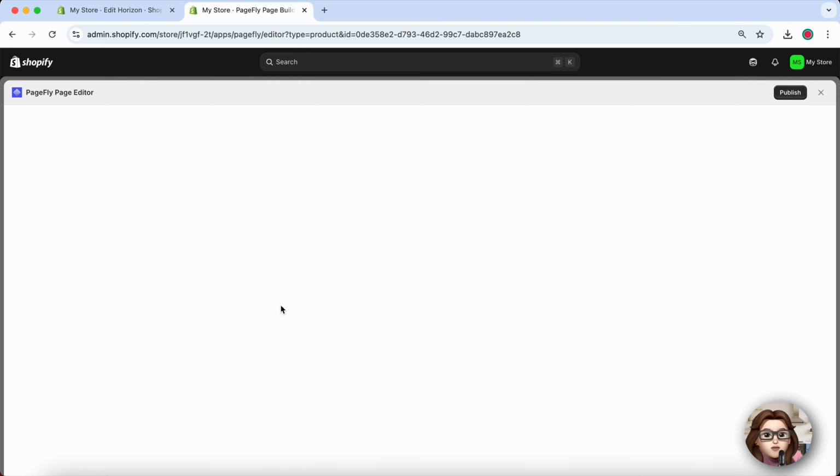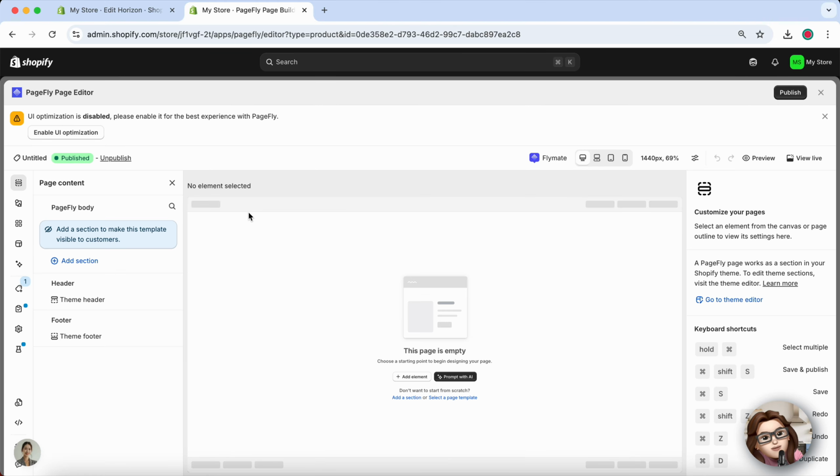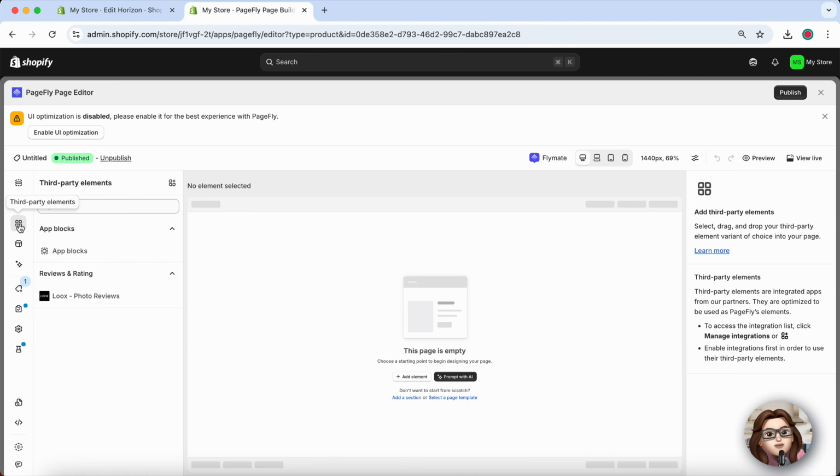Select the page where you want to show Loox reviews and open it in the PageFly editor. On the left sidebar, click the third-party elements icon, usually shown as a puzzle or integration symbol. In the integrations pop-up, find Loox product reviews.